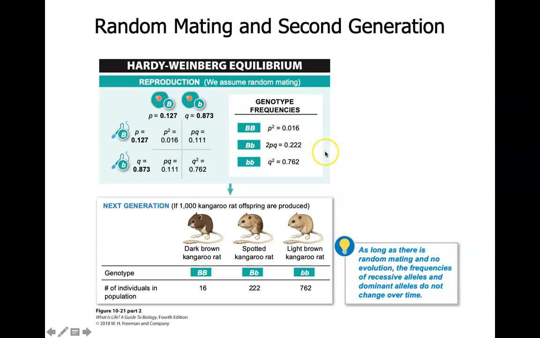So 2pq is equal to 0.222. Now, what does this have to do with evolution? Assuming there is random mating, which means there's no selection for this particular allele, and assuming there's no mutation, no gene flow, no genetic drift, and no natural selection, in other words, assuming no evolution is occurring, there should be no change in allele frequencies in the next generation. So we can check, have our genotype frequencies changed?